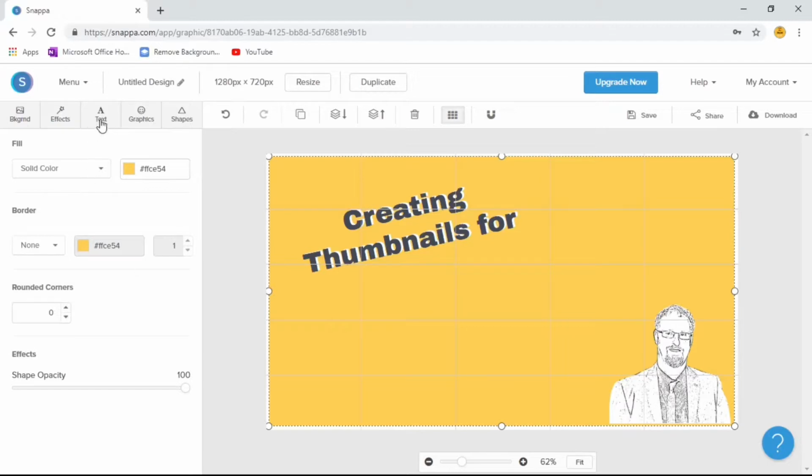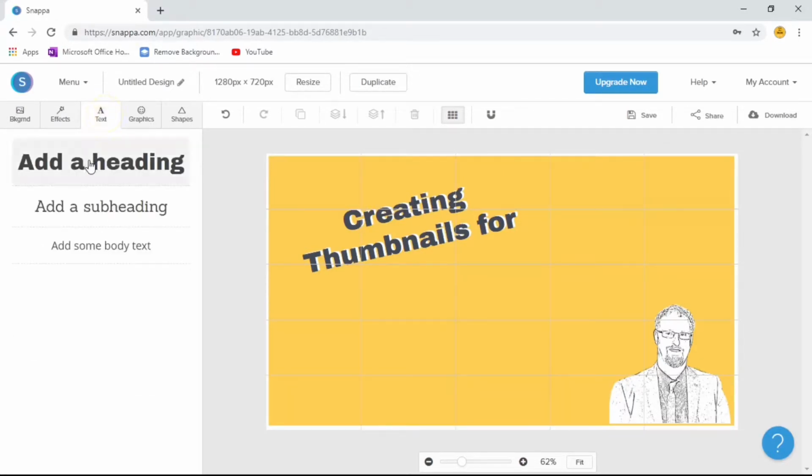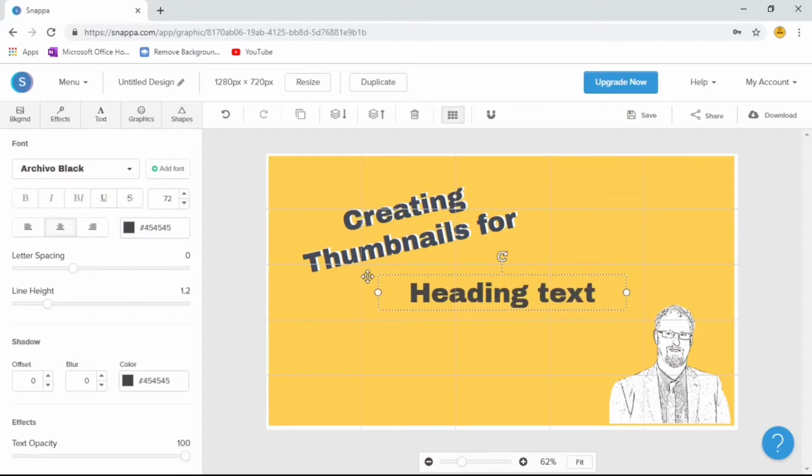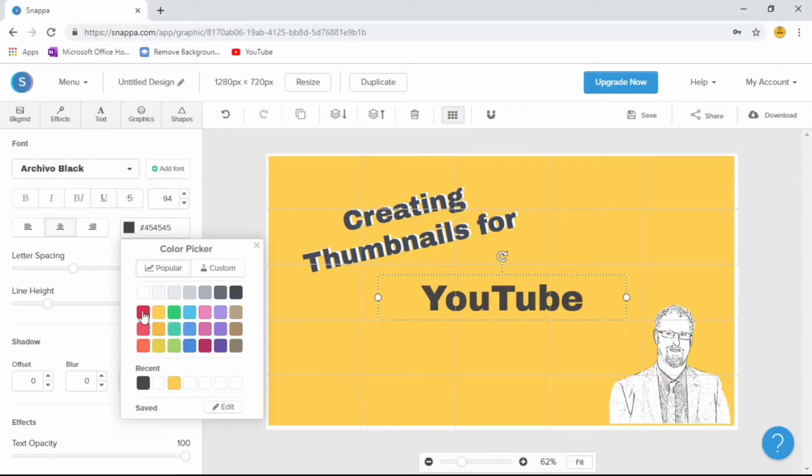And I'll create another piece of text and I'll just put it in large font. I'll say text, add another heading. In this one I'm just going to say YouTube. Okay, and of course we can increase the size of that text here. We could make it say 100, and then we could just change the color to a red.